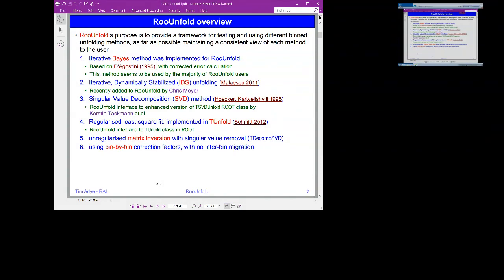And then a couple of methods which are basically for comparison, of kind of simpler methods, one being just an unregularized matrix inversion with removing completely singular values, and also the bin by bin with correction factors, which you don't need an unfolding package to implement, but allows a simple comparison to see whether you need to be using unfolding in the first place.